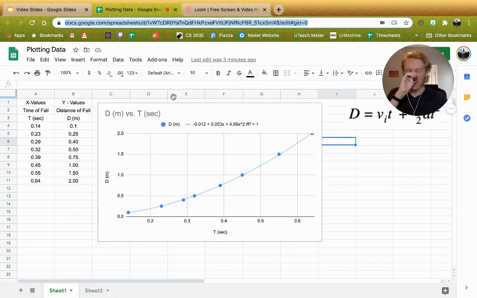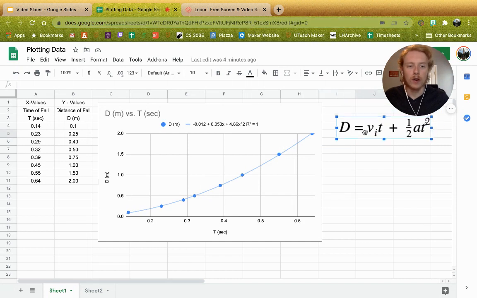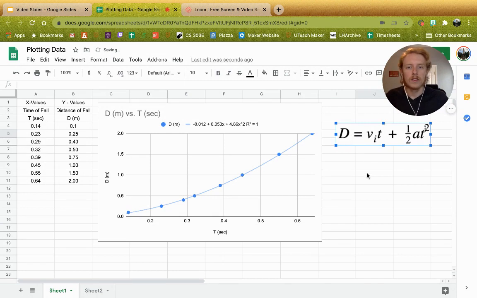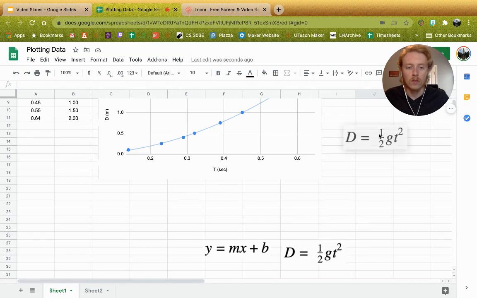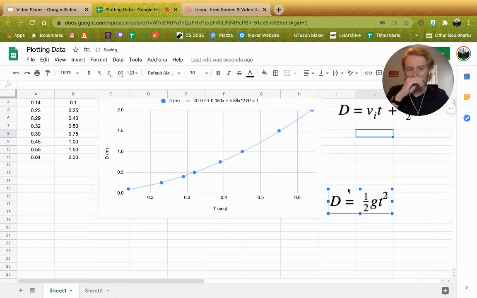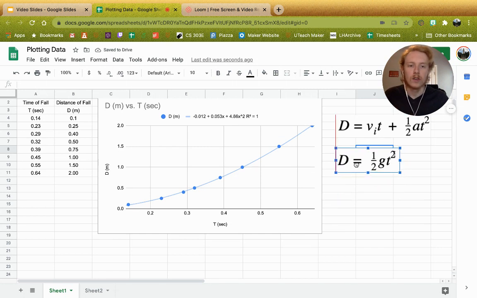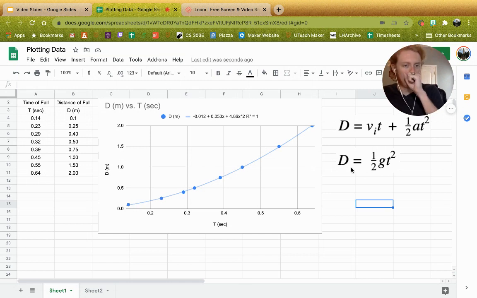So last video we talked about this data set, and we found this quadratic relationship that had an r squared of 1, which is amazing. And we talked about how it came from this kinematic equation. More specifically, I know that the initial velocity was 0 because we were dropping these balls from rest. So I can alter that equation and get this one instead: the distance is equal to 1/2 gravity times t squared.